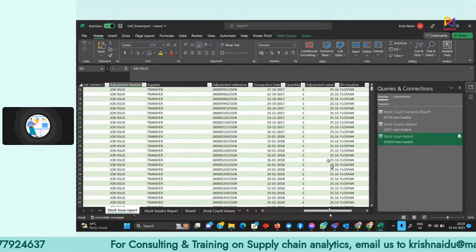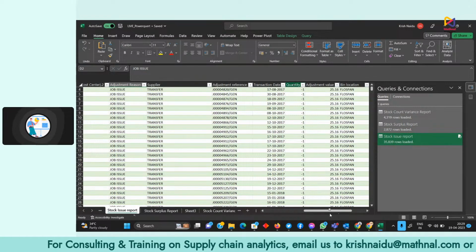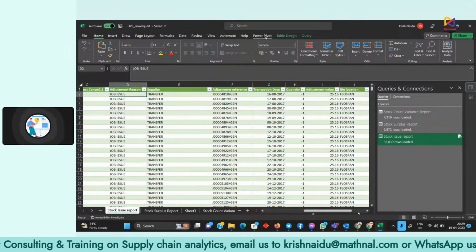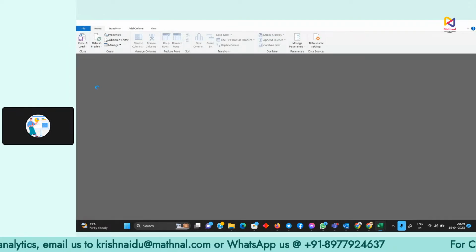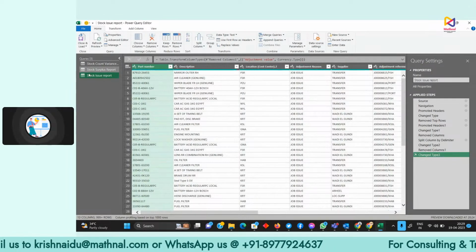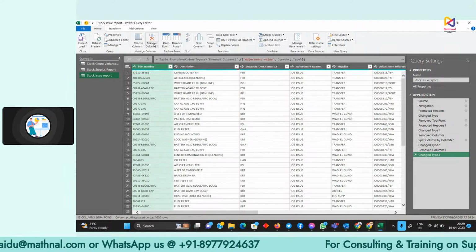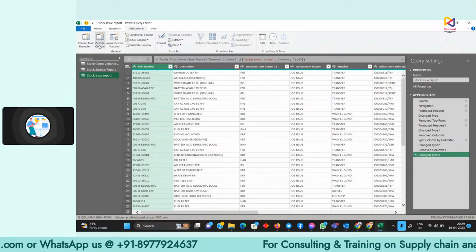Okay, so what I will do, I'll go back to the Power Query and I'll convert this quantity into positive value. So I'll click on the query, I'll go to edit. This is one transformation we have to do now. I'll go to stock issue report, I'll go to add column, I'll go to custom column.